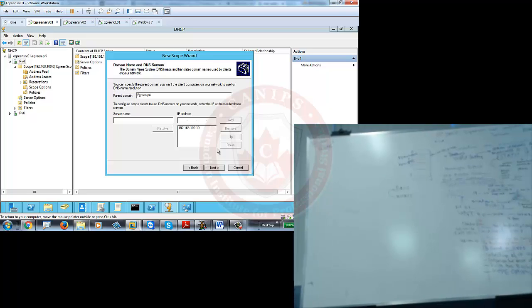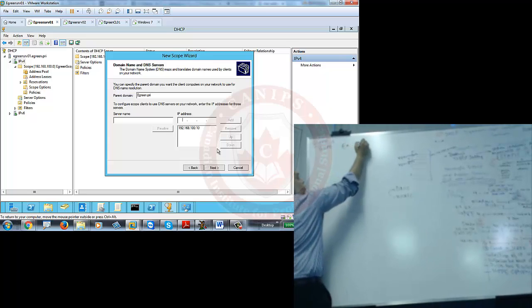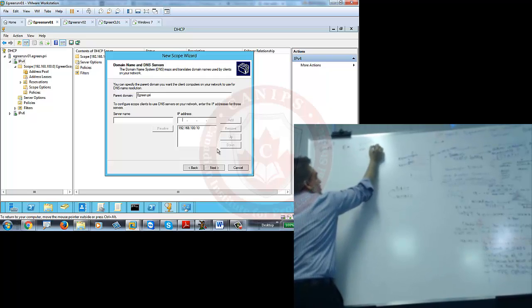What will be your second exclusion? Second exclusion is this. So two exclusions. Exclusions are two. One is from 1 to 50 and 220 to 254. Okay.